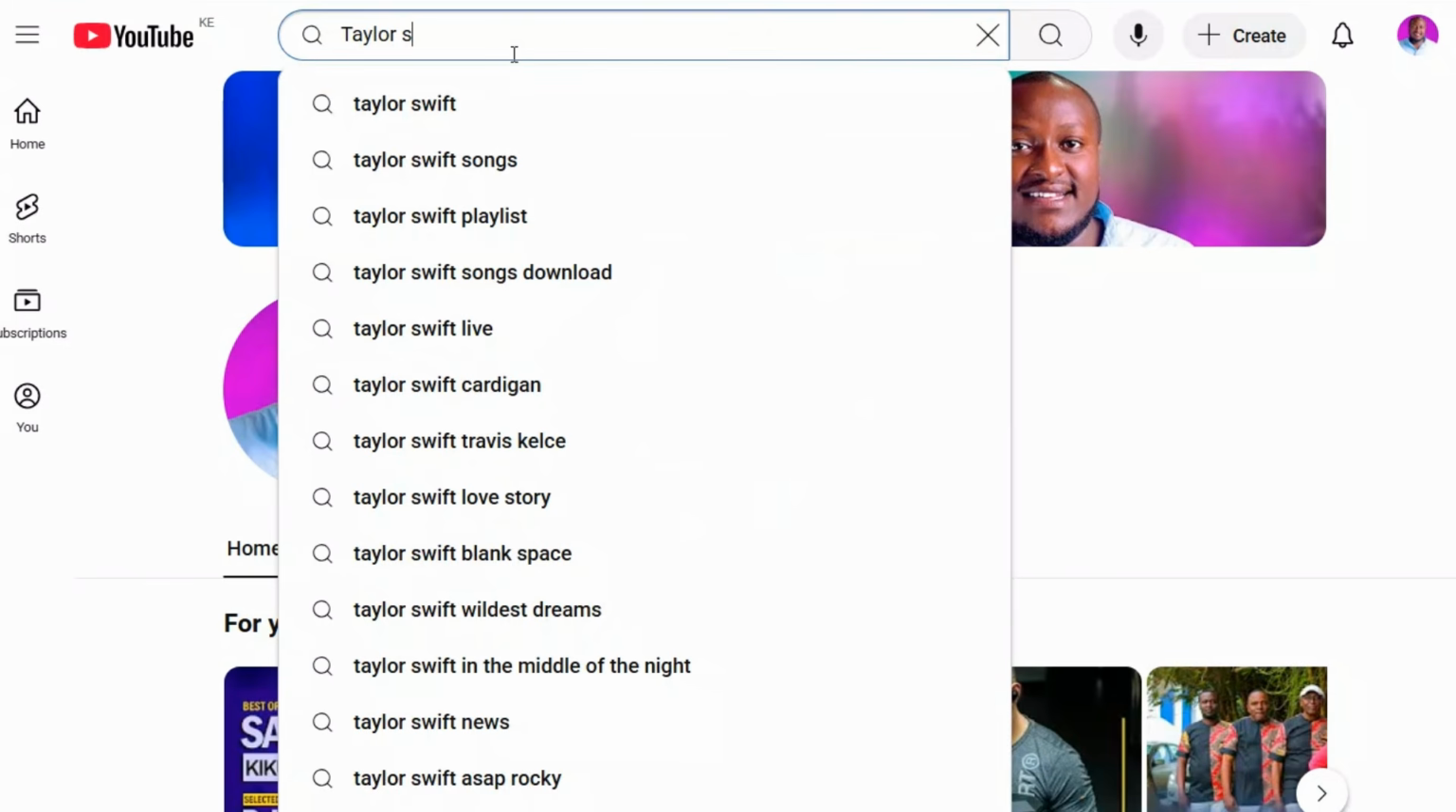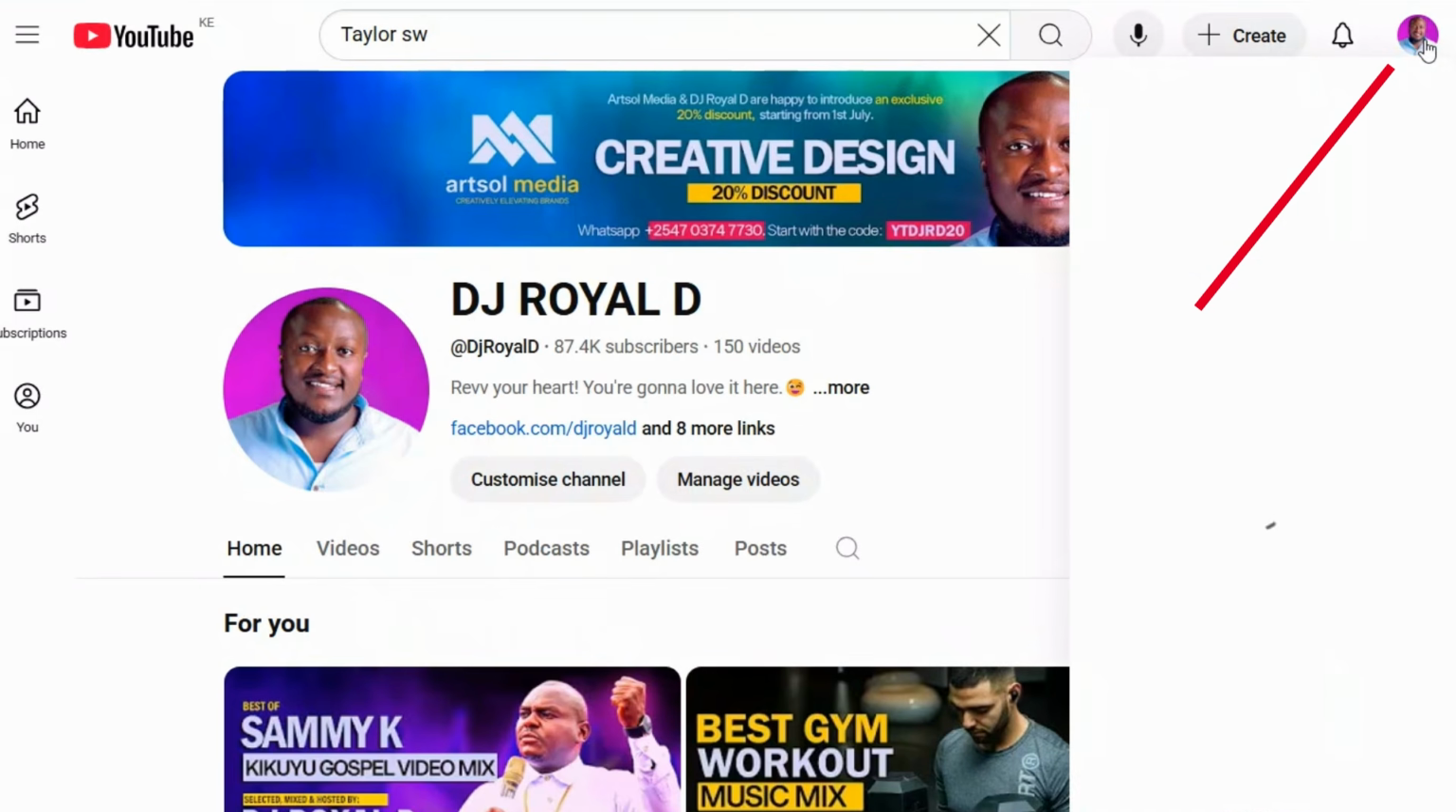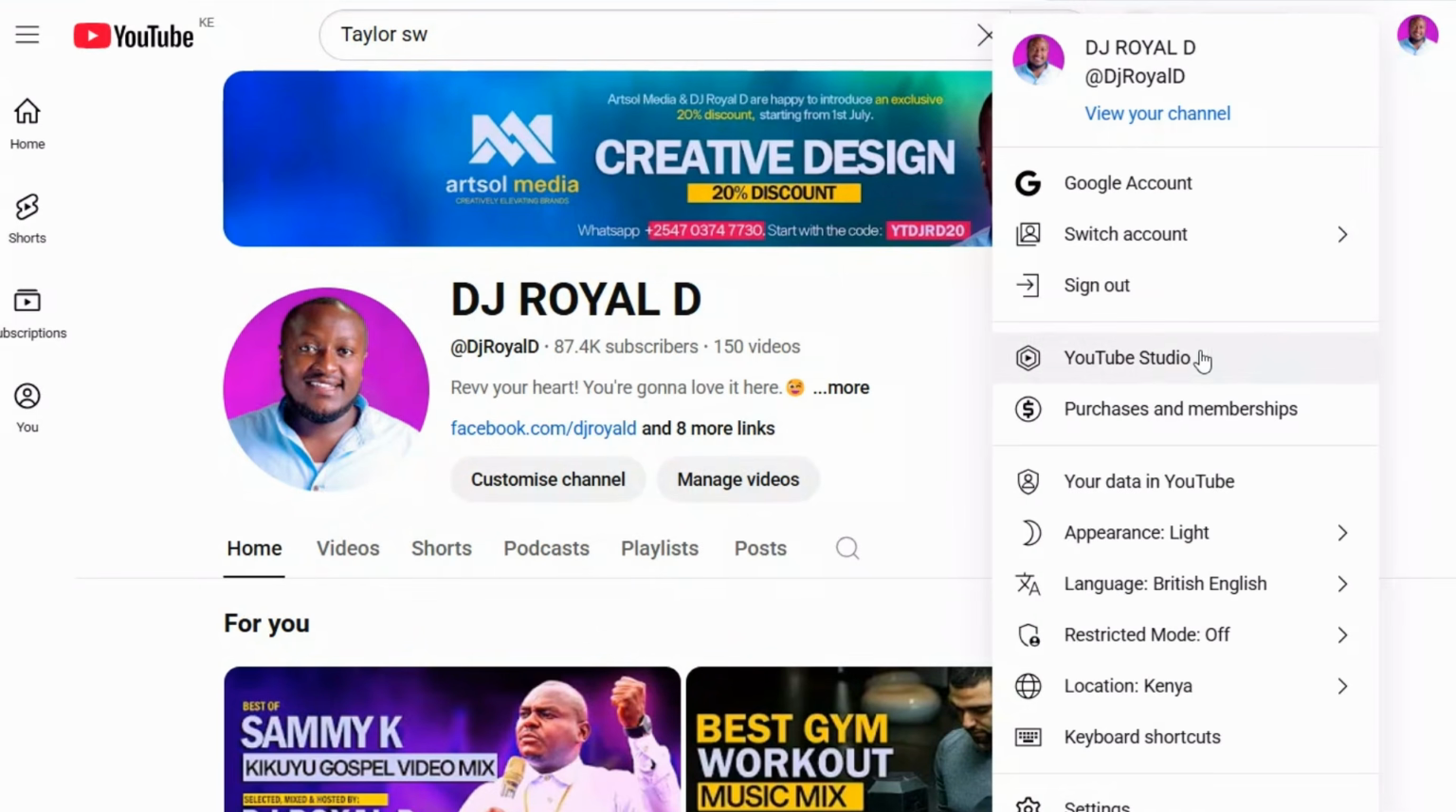Did you know that you can download free copyright-safe music directly from YouTube? Let's get to it. First, open your preferred browser and go to youtube.com. While signed in, click on your profile picture in the top right corner. From the drop-down menu, select YouTube Studio.